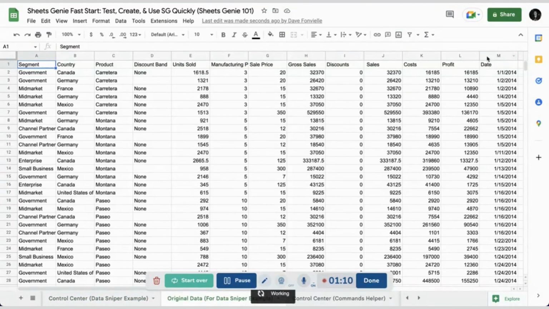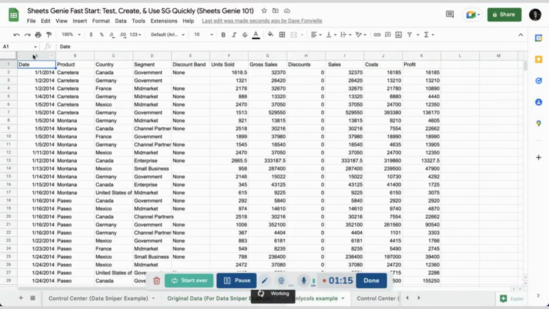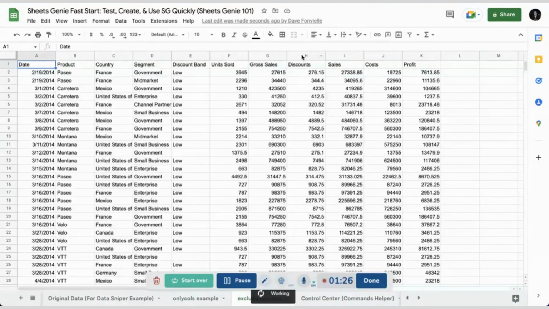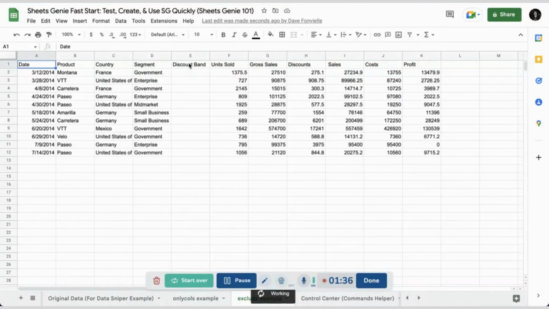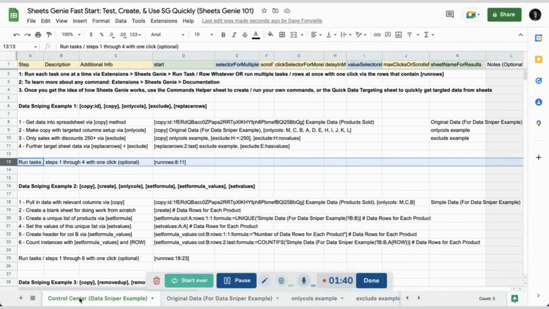Keep an eye on this column, the date column. It's going to pop over here to the left as we can organize columns into any order we want and reduce them. In this discounts column, keep an eye on that. We're only going to get discounts now that are 250 or above for the next step to show you how you can automatically start filtering based on conditions. And then keep an eye on this column where we're only going to get blanks in this column and reduce it any further. And this just gives you a sense of how Sheets Genie can go ahead and pull in data, organize it, and process it.